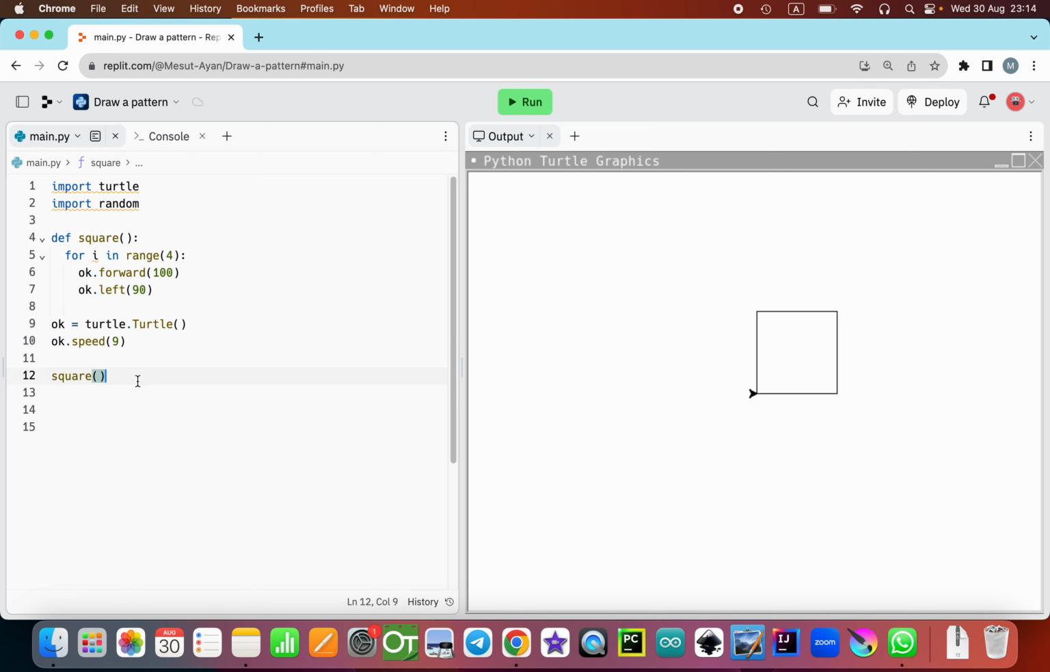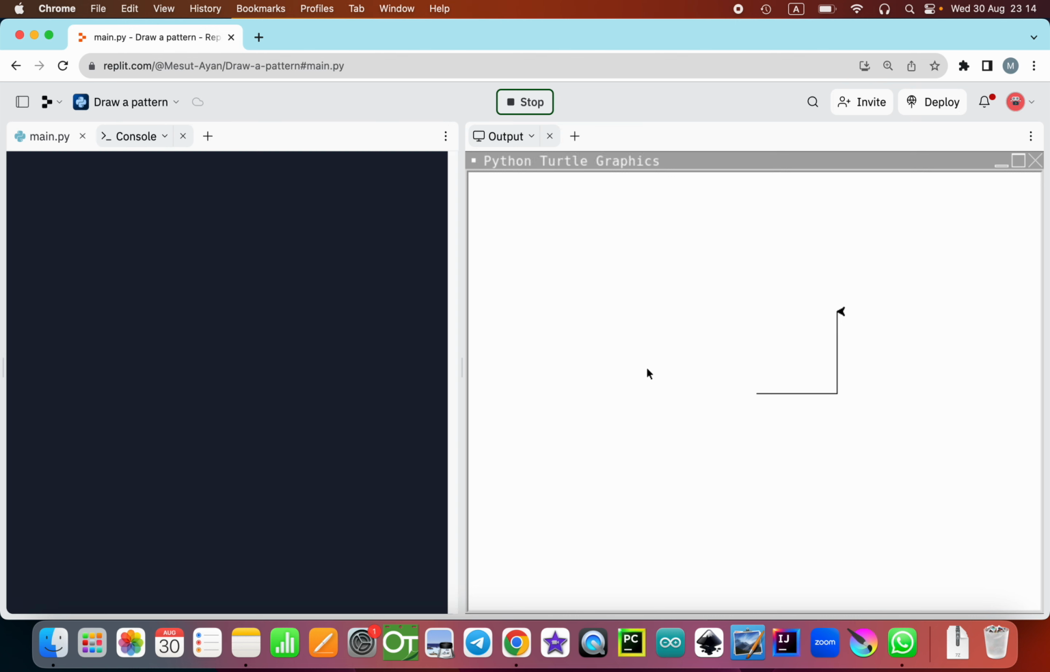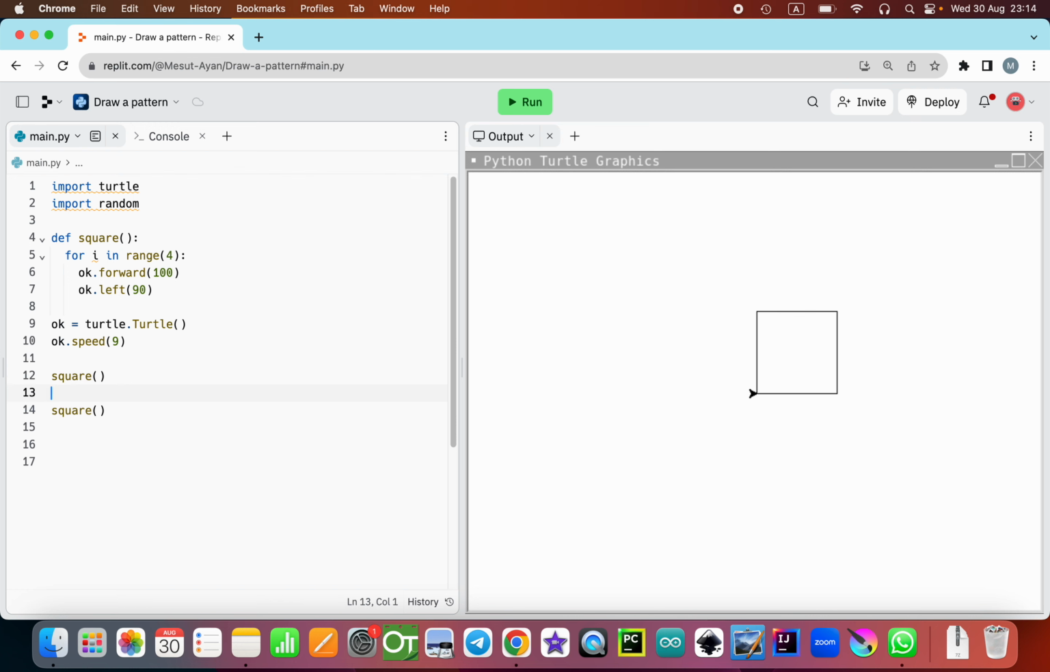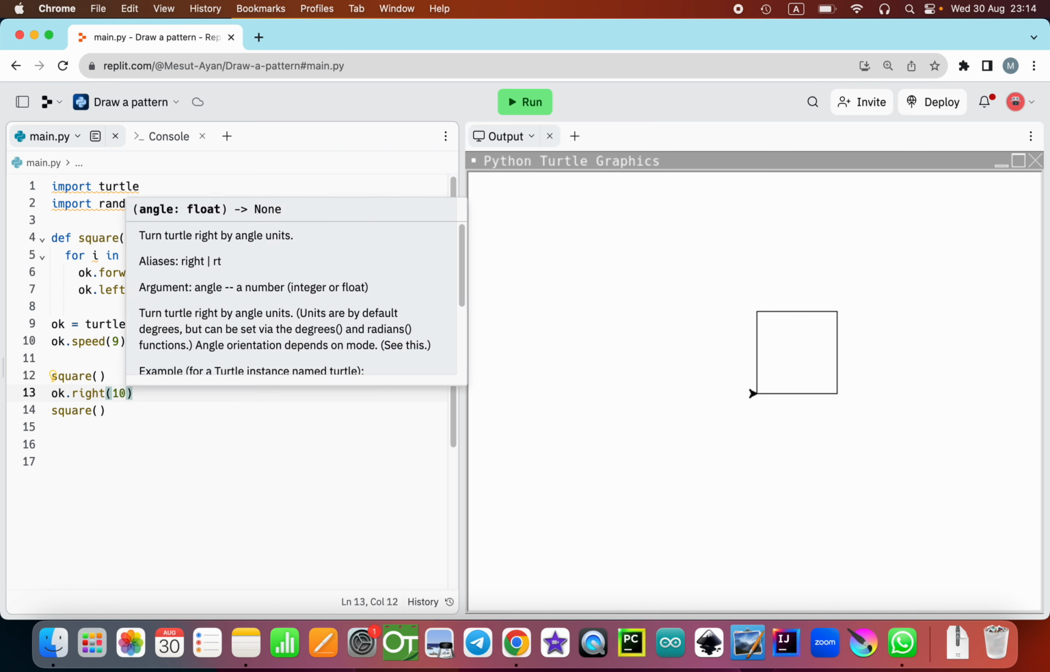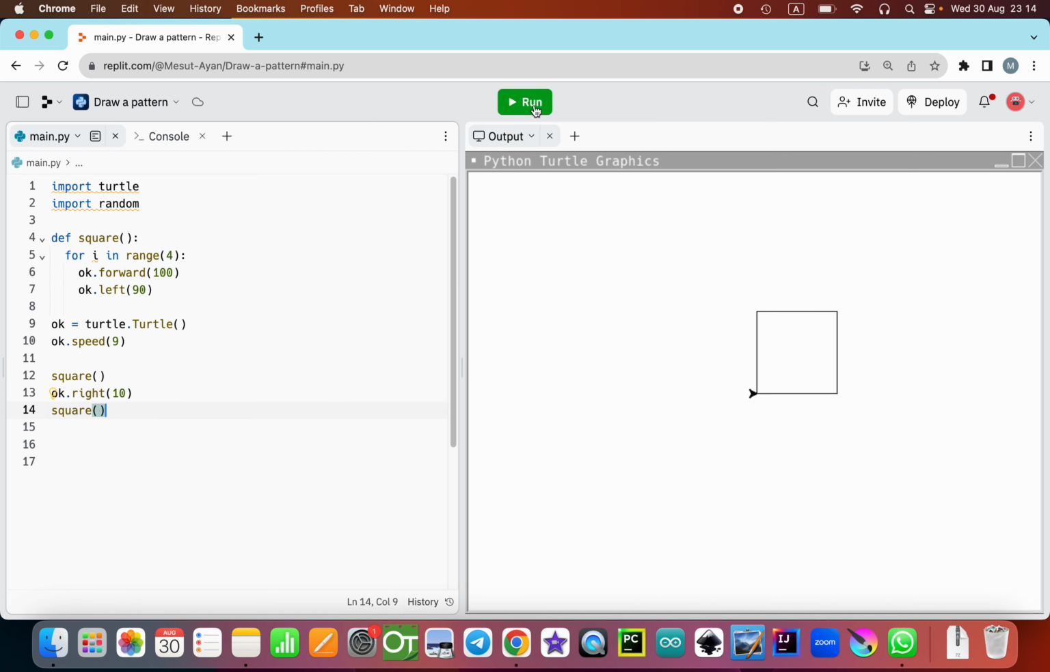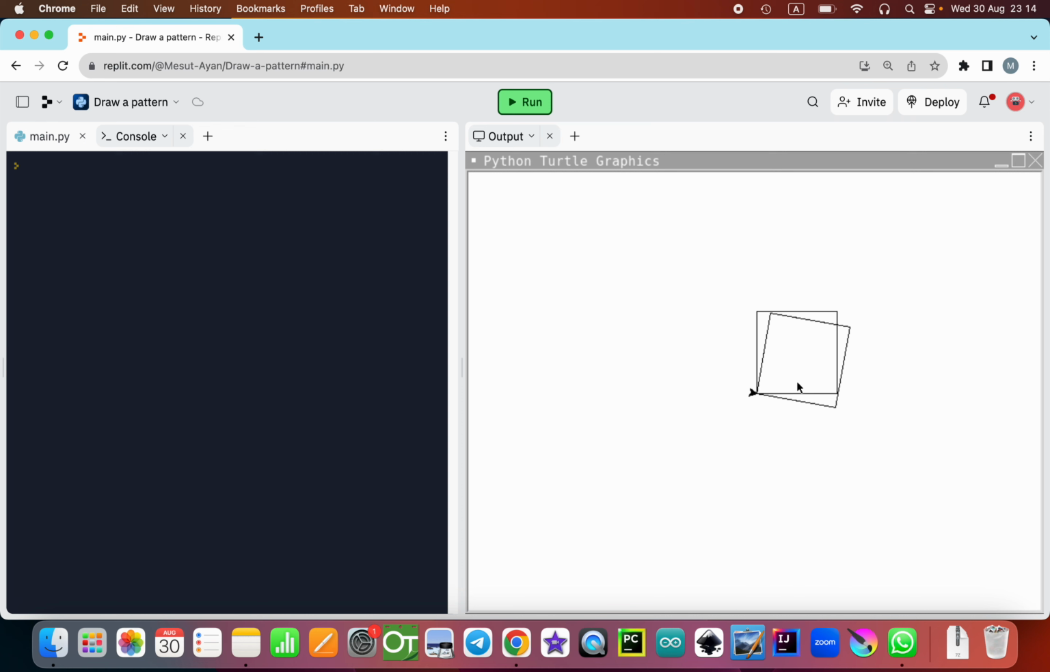But if you want to draw one more time, you can write square one more time here. It's enough to write its name in order to draw a new square. So it draws 2 times. If I put here that I want to turn to the right by 10 degrees, now it's going to draw two squares, but you see that the second square is rotated to the right by 10 degrees.